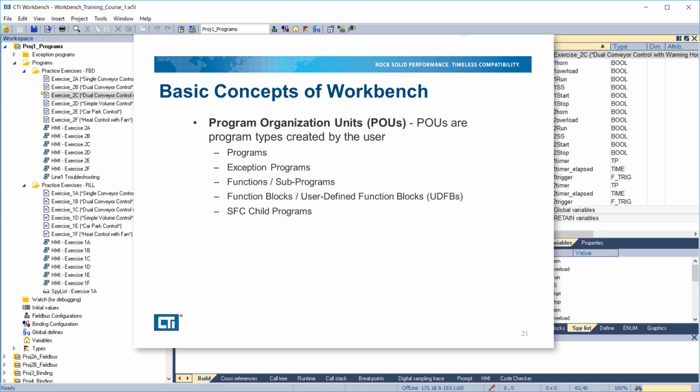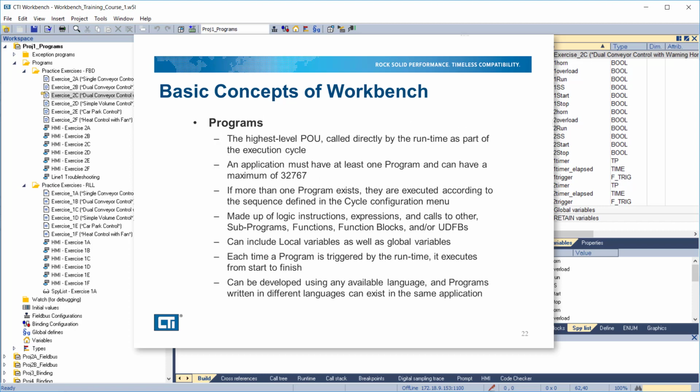Program Organization Units, POUs, are program types created by the user. POUs include programs, exception programs, functions and subprograms, function blocks and user-defined function blocks, UDFBs, and SFC child programs. Programs are the highest level POUs, called directly by the runtime as part of the execution cycle. An application must have at least one program, and can have a maximum of 32,767. If more than one program exists, they are executed according to the sequence defined in the cycle configuration menu.